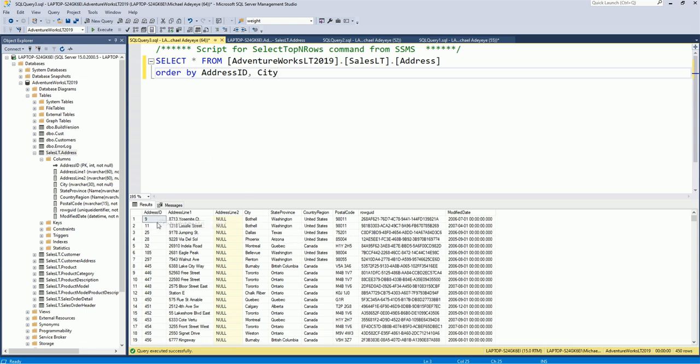It has sorted it by address ID first. Let's now say this city starts with B, right? Let's say this 9 starts with W, and then 11 starts with, let's say, X. It will consider the address ID first before it considers this one. Because this one too should be sorted from beginning to the end. You can see it's starting with B here because it considered address ID first before it considered city.